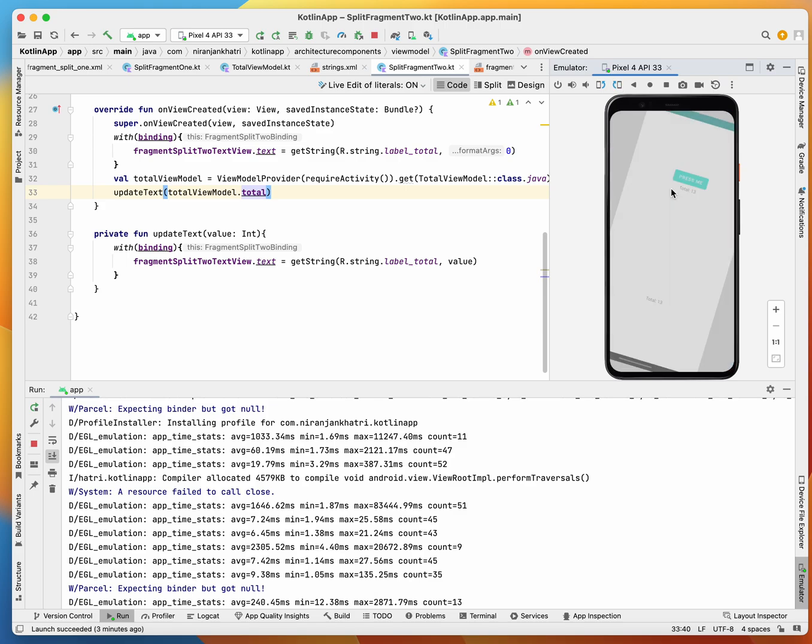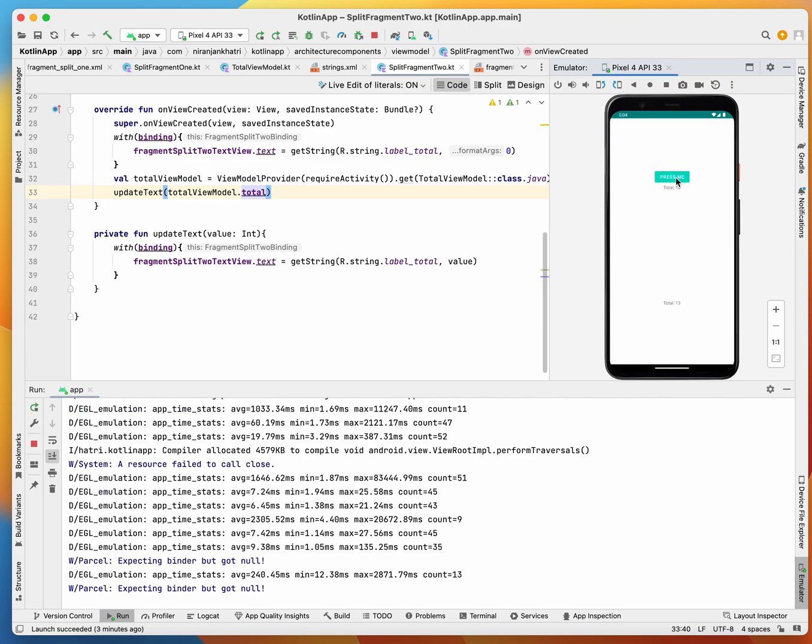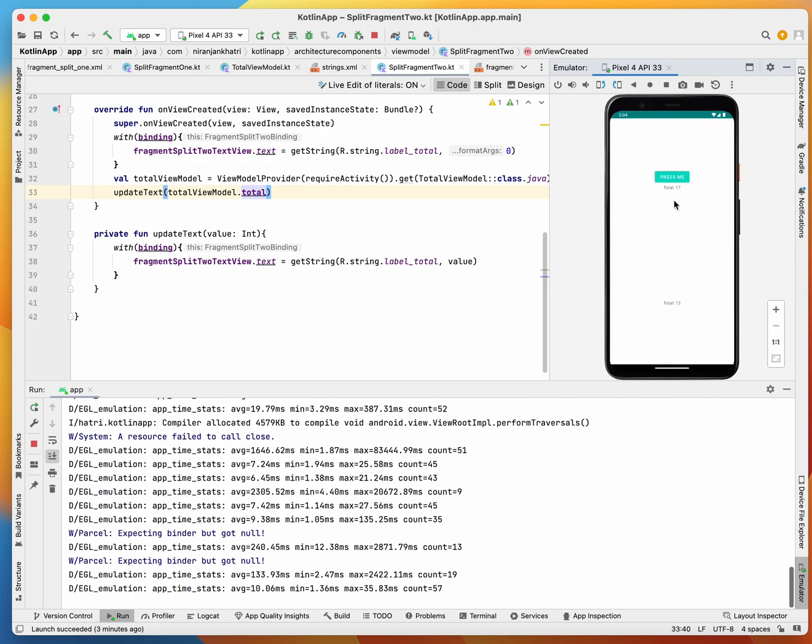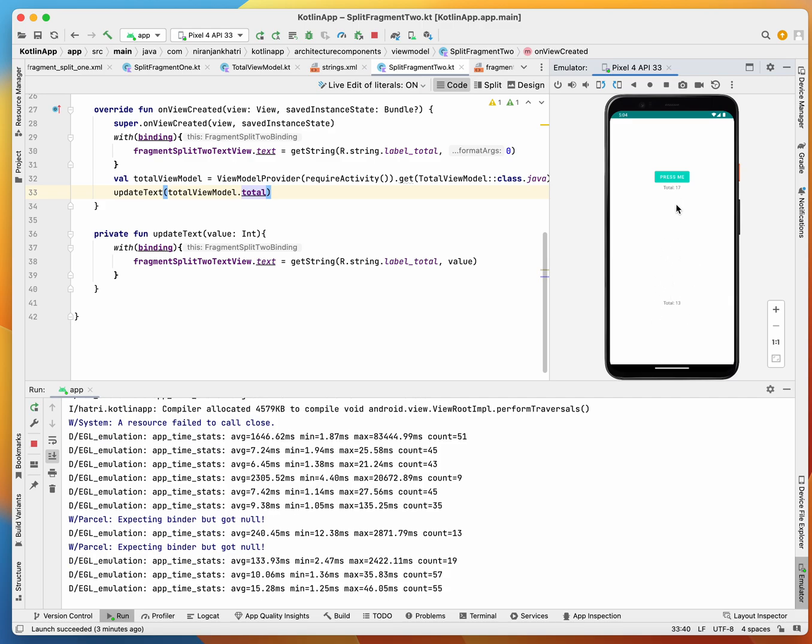So that's it, guys. But in a later tutorial we will focus on the publishing and subscribing approach to notify the change of data. Thank you, guys.